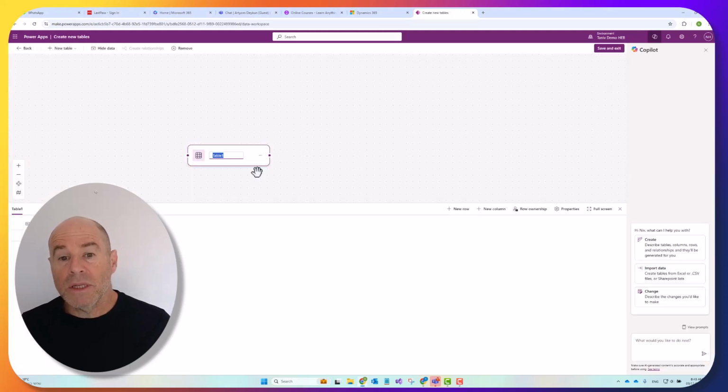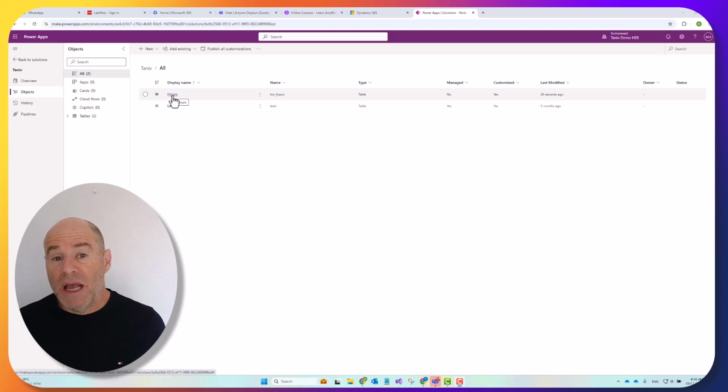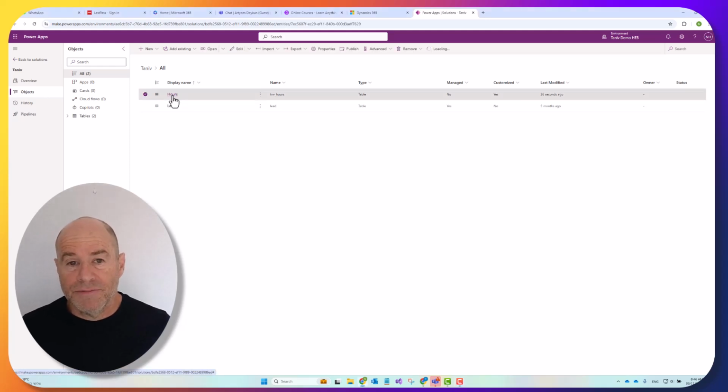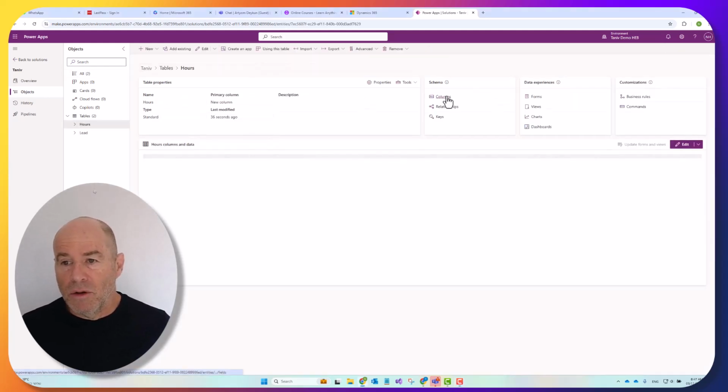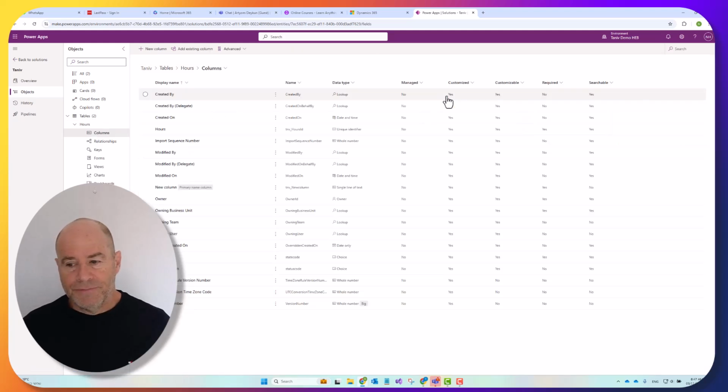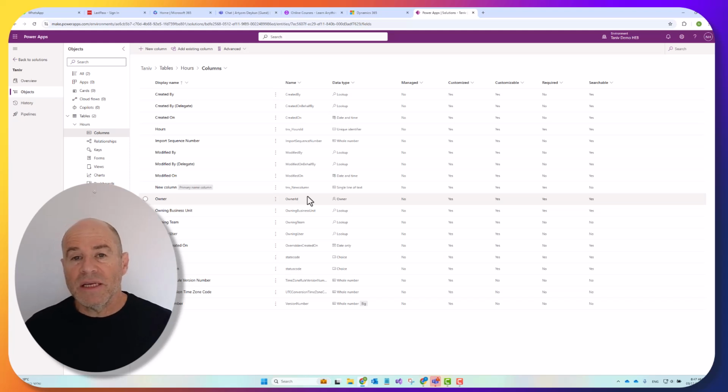I will call it hours. Now I have this table hours, and let's see the columns. We have here something like 19 out-of-the-box columns, like created by, created on, modified by, modified on, primary name. We have here a lot of columns that are created automatically.